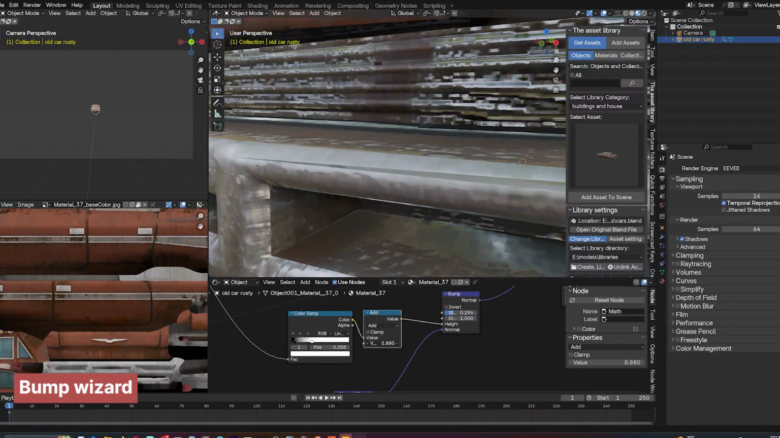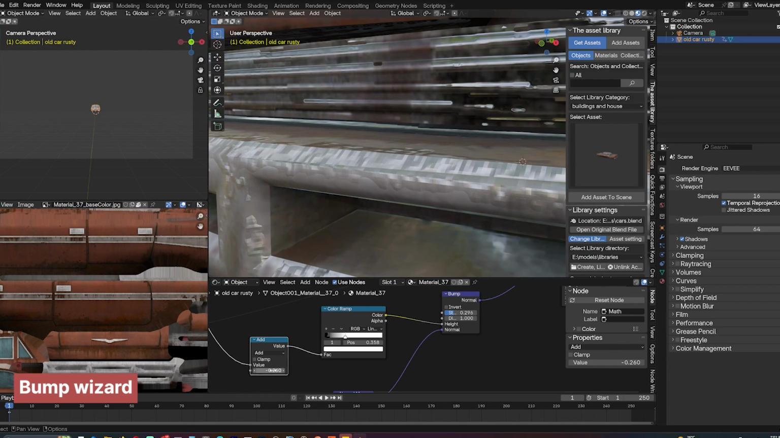Don't just accept the bump output raw. Grab it, shape it, mold it into something glorious.